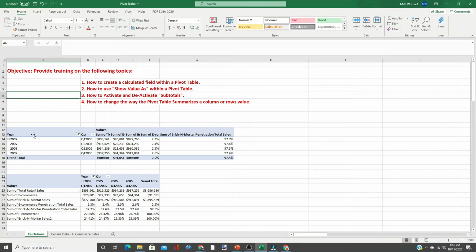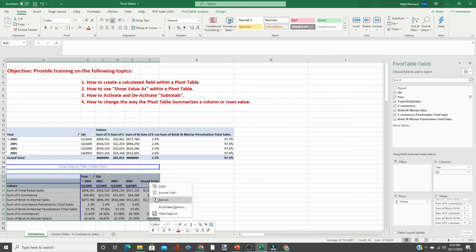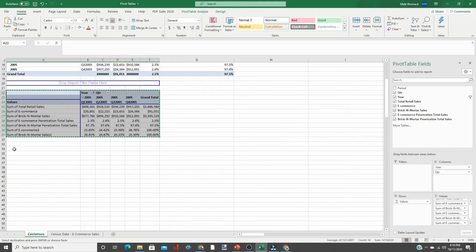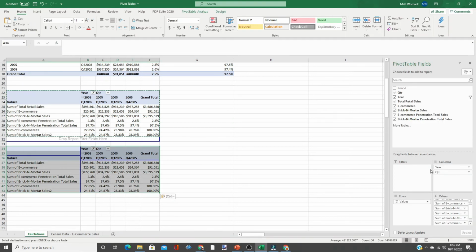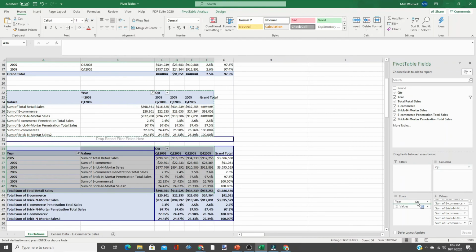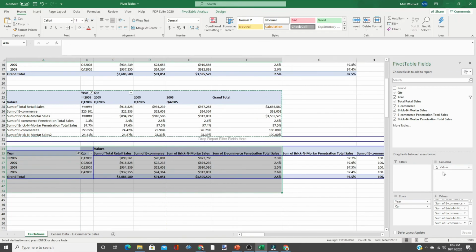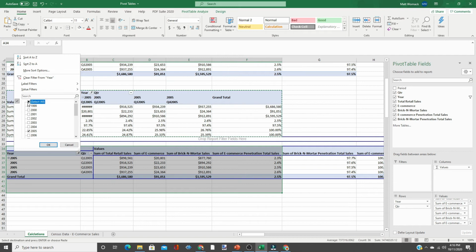All right, now the next thing we're going to do is how to activate and deactivate subtotals. So we're going to copy and paste this pivot table down, and we're going to change our layout. We're going to put year back down here, quarter back down here, move the values back up here, and then I'm going to add back in all of our years.